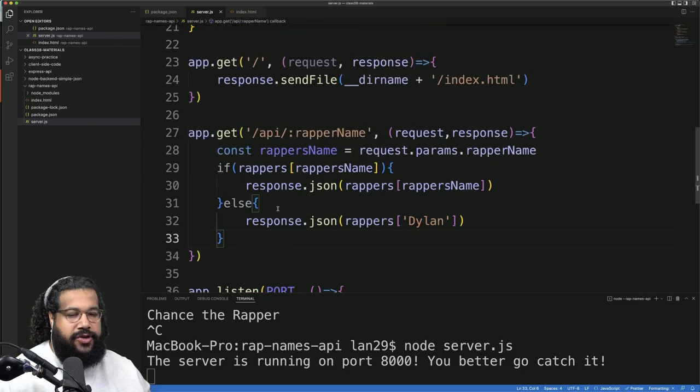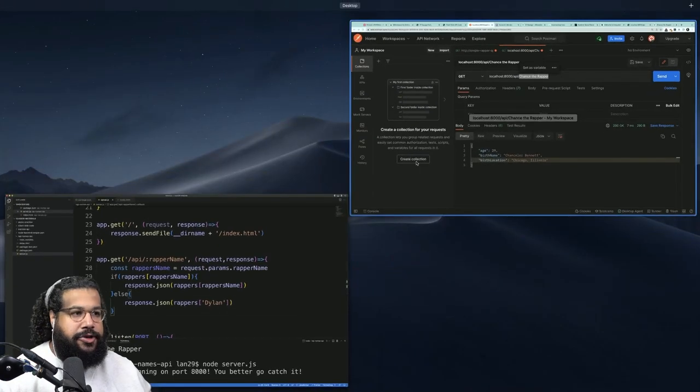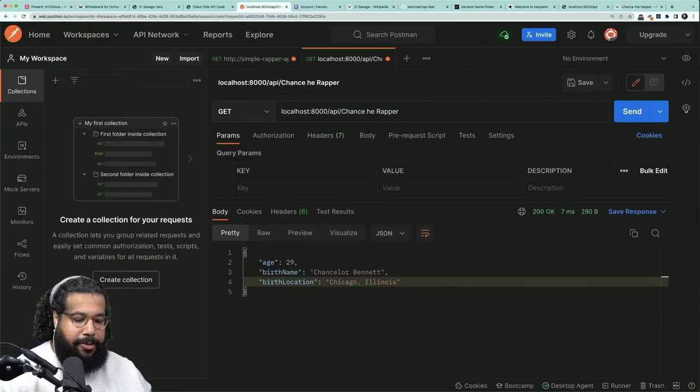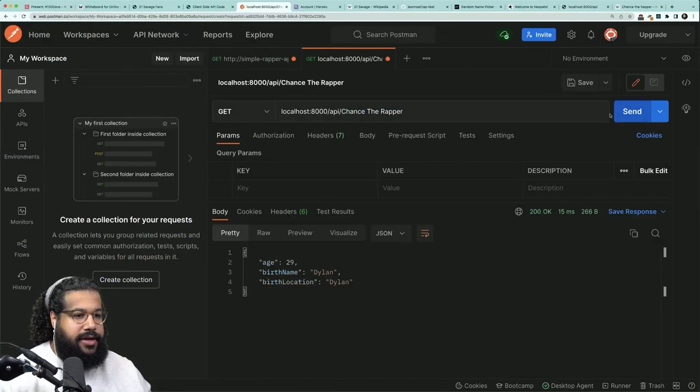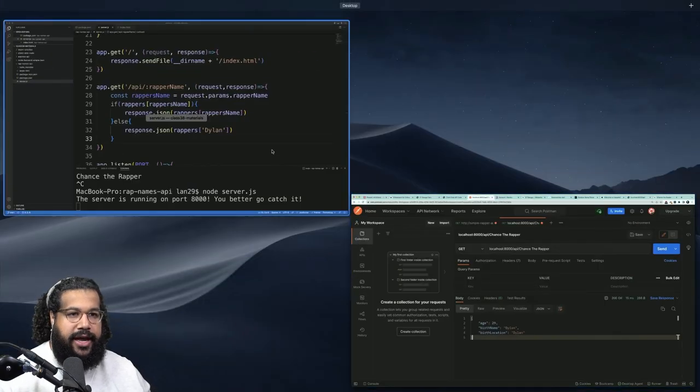We have it running, but there's one thing that some folks mentioned, right? Some folks mentioned that there's maybe a mistake that our users might run into. What's a mistake that our users might run into? Yeah, case sensitivity. So let's go back and try in Postman. Let's do Chance the Rapper with the capital T. And we get Dylon. That's not what we want. So let's handle the case sensitivity.